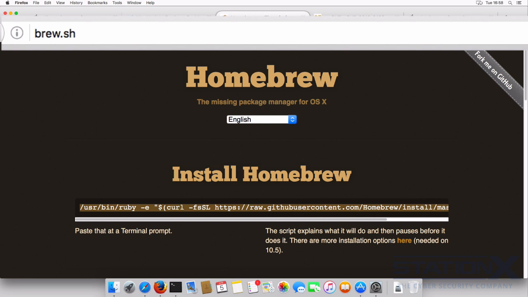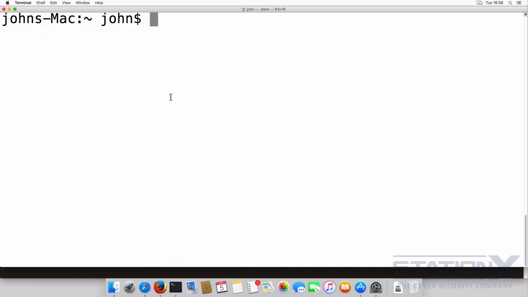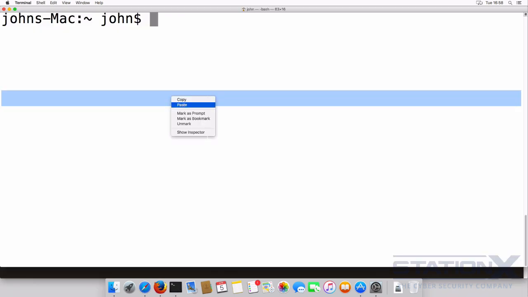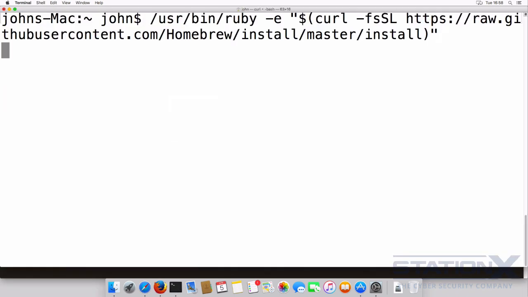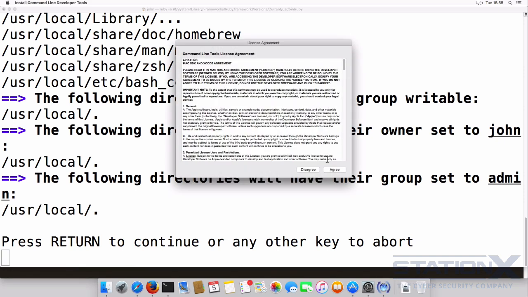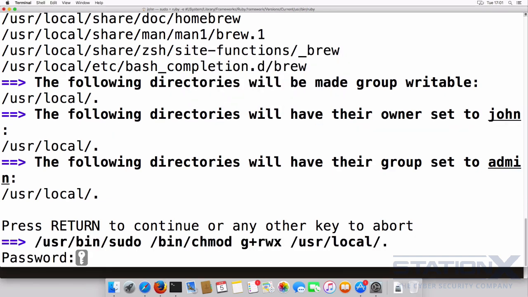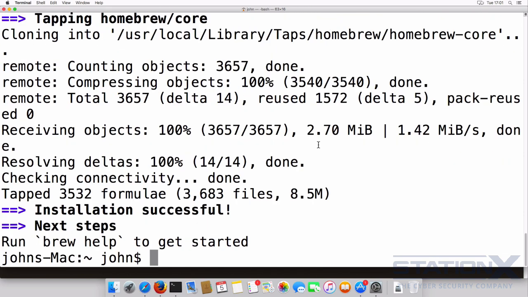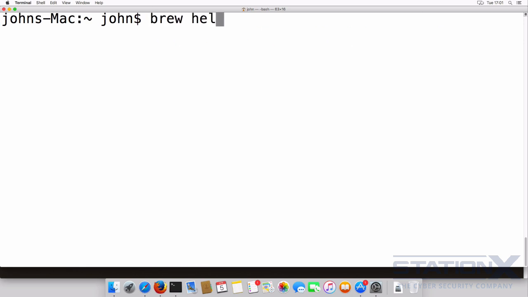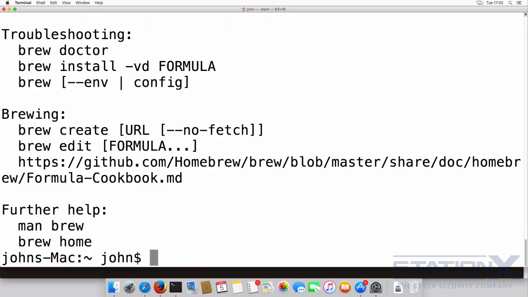If you copy and paste this into your terminal, so there you go, it's installed. You will need admin privileges in order to install it though. If you type brew help, that will help you on how to use it, or man brew.